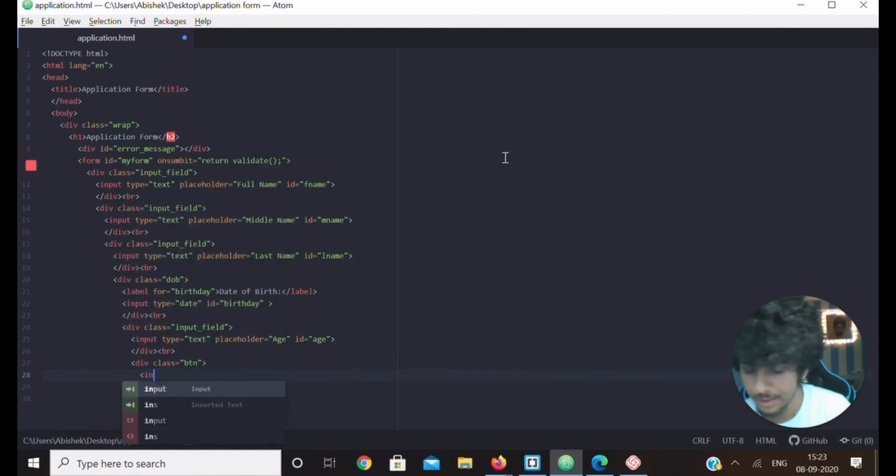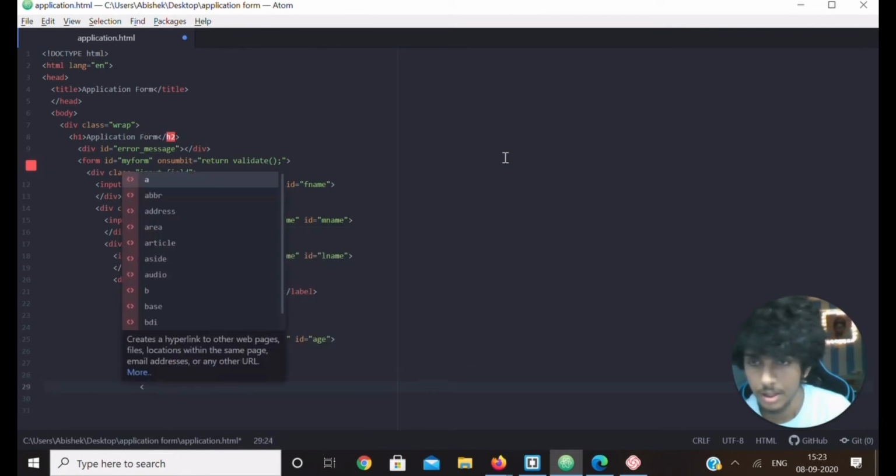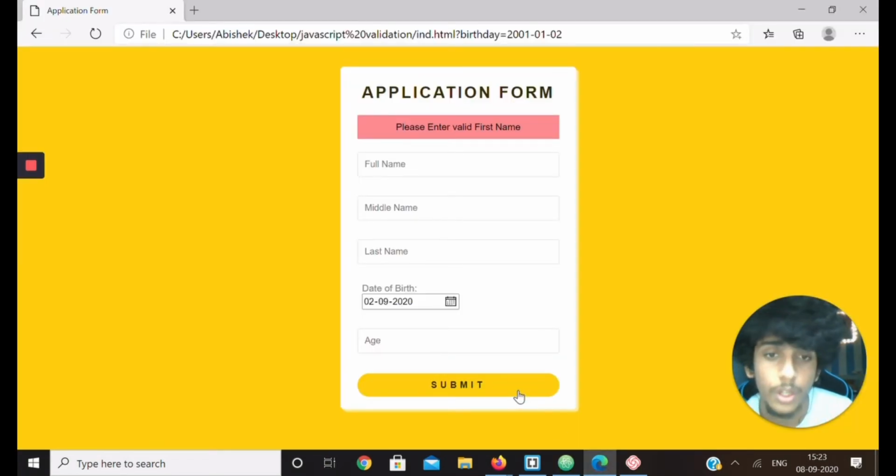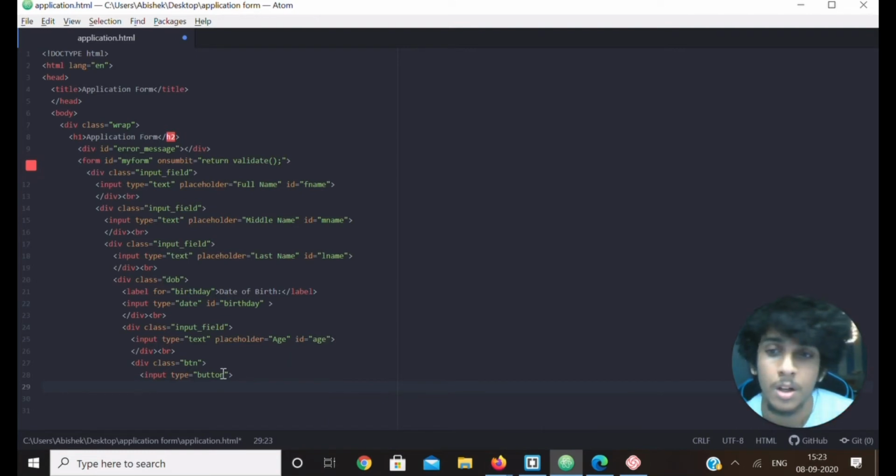What is the type over here? We are going to create a button, right? So type is button, and after creating the input type as button, what value are we going to give over here? We are going to give the value as submit, right? If you give your type as submit and button, that doesn't make any sense. So you can give the type as submit.